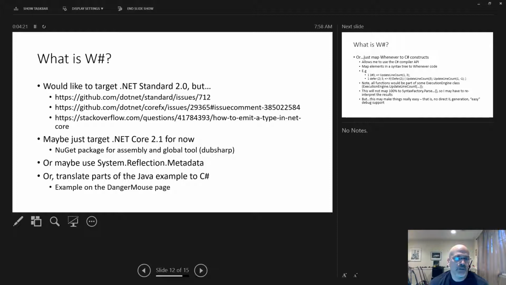System.Reflection.Metadata, I think, is another way that you can do assembly reading and assembly writing. So that might be something I can use. There's a Java example. I might just say nah at this point.